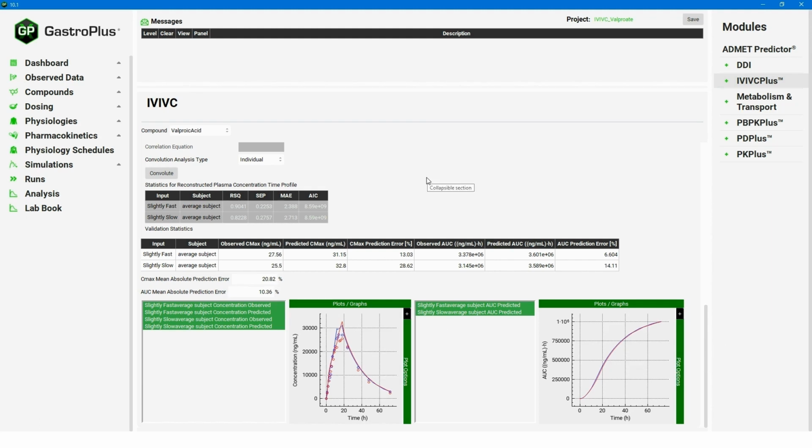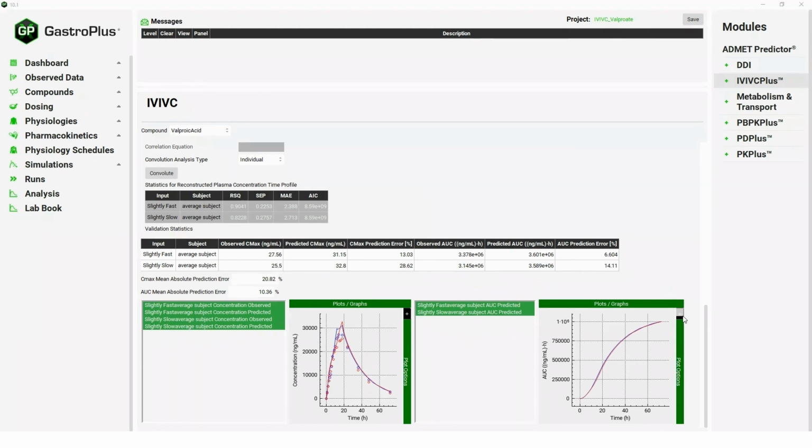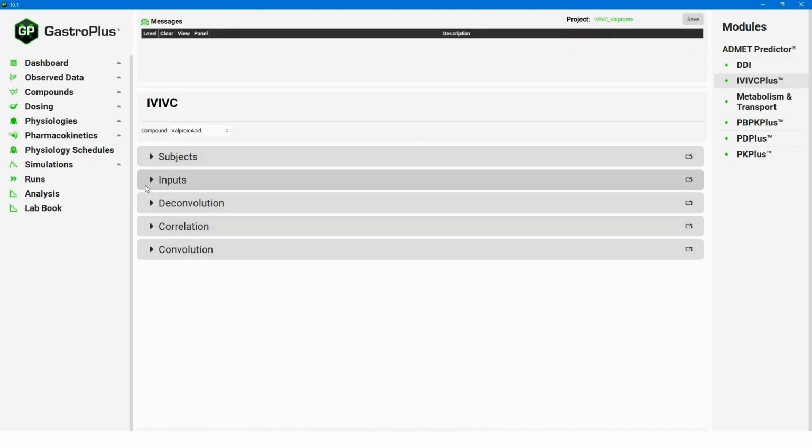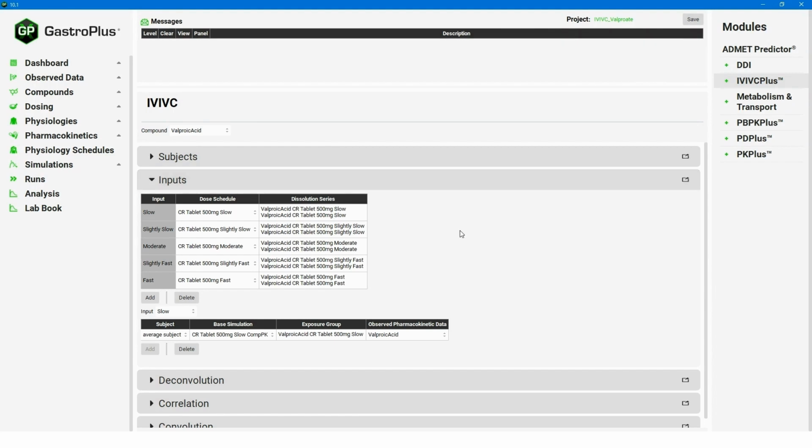So let's now do a mechanistic IVIVC. Let's collapse this convolution tab here, and we'll collapse the correlation tab and go back up to the inputs. And now we need to basically link the PBPK version of the model to these records. So what I'm going to do is go through each of these inputs and select the base simulation as the PBPK version. So I'm going to go to the slow input first, and then select the CR tablet 500 mcg slow. And I'm going to go to the slightly slow, and then select the PBPK version of the model, which is the slightly slow version.